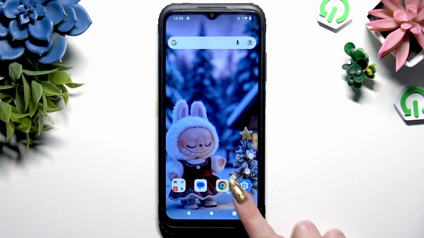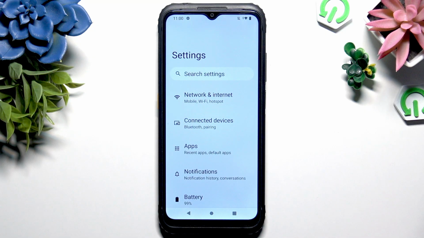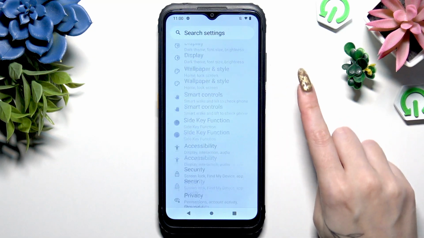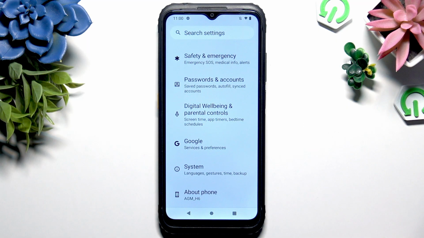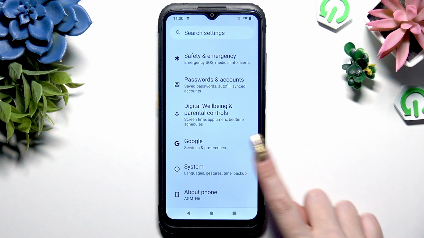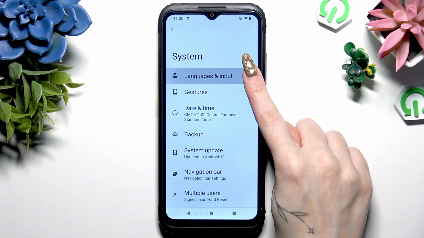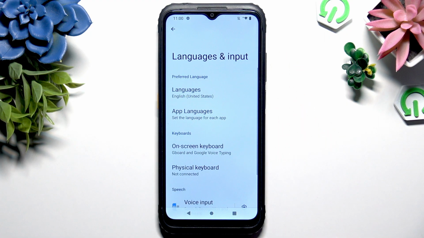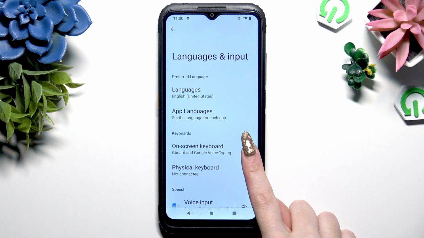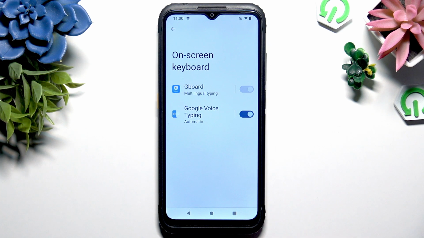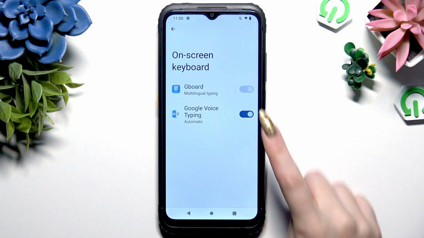Begin by opening Settings and scrolling all the way down right away. When you're ready, select System, Languages and Input, On-screen keyboard, and finally Gboard.